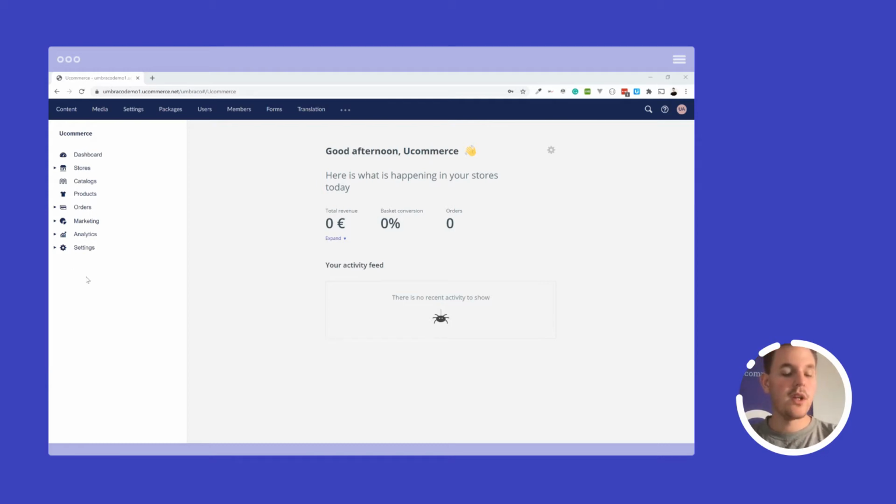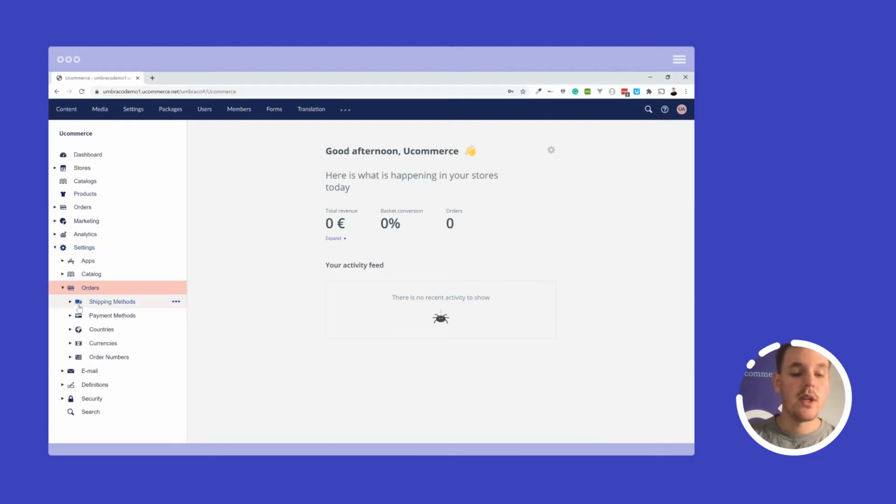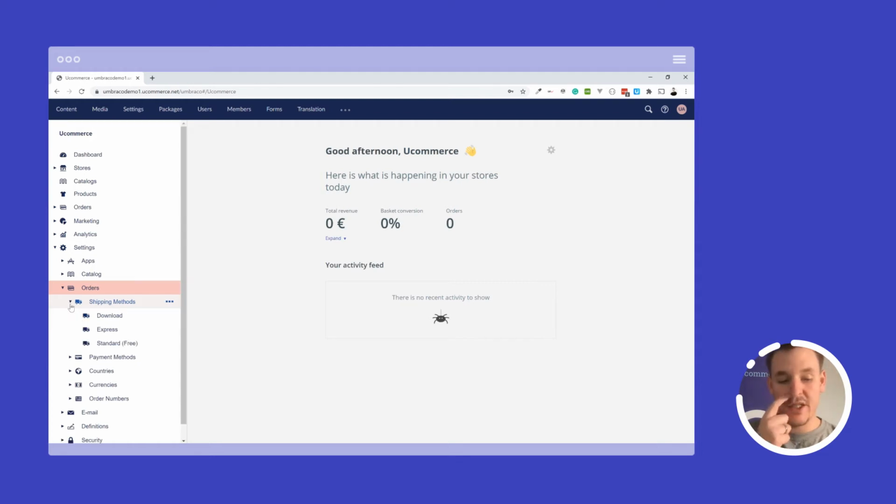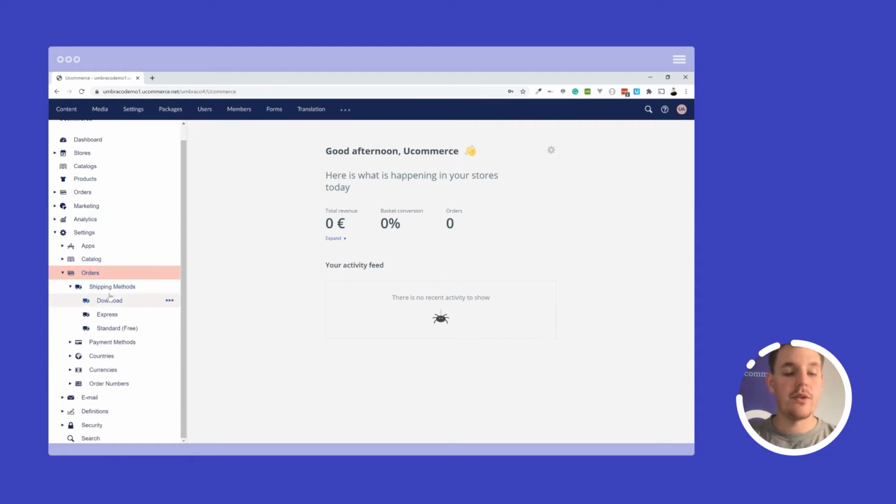So in the navigation tree to the left, you can expand settings and orders, and then you will be able to see shipping methods here under orders, and you can see what shipping methods are already available. If you don't need those, you can just click on them and click delete, and they will disappear. So let's try to set up one from scratch so you can see all the different options for each of the shipping methods.